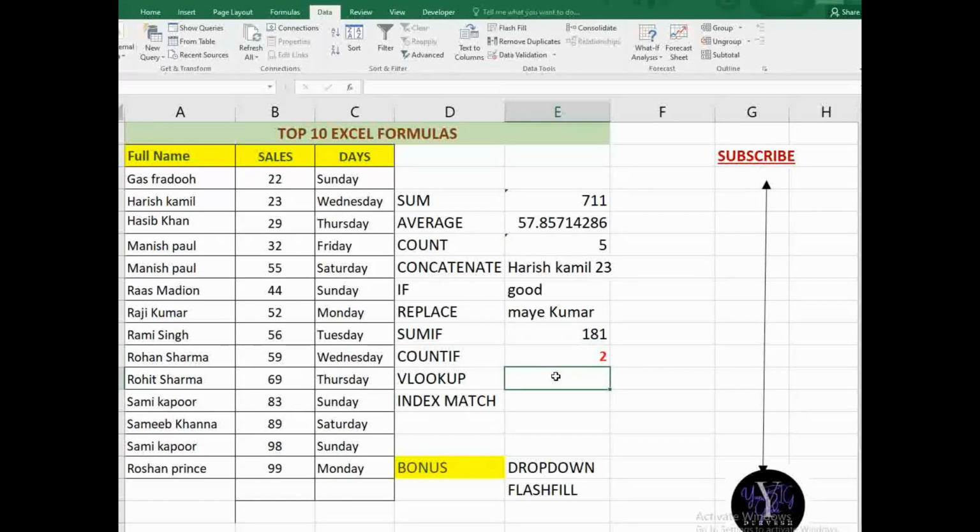Next we talk about formula number 9, which is VLOOKUP, and my favorite one. Equals VLOOKUP. In VLOOKUP, first of all it asks for the lookup value, meaning what are you looking for, that's what it means. So I'm looking for Hasib Khan.